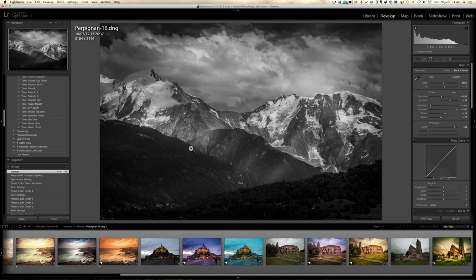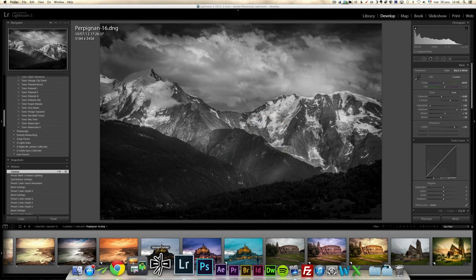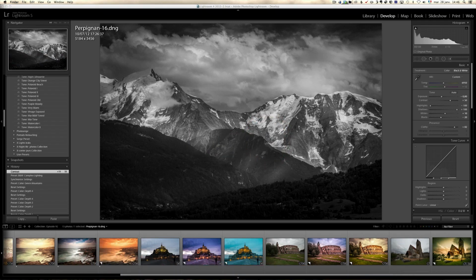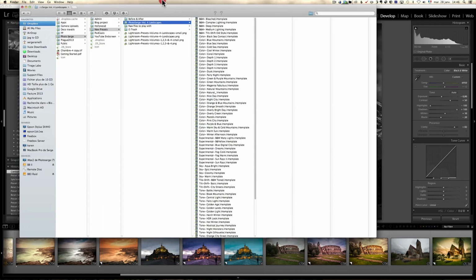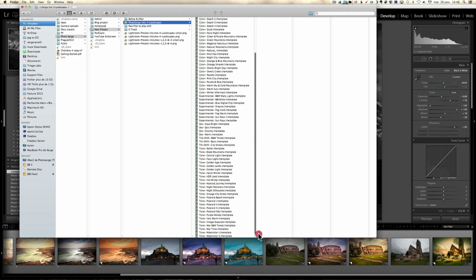So now, how do you install them? It's pretty easy because once you bought them on my website, you're going to get a folder. On that folder, you just double click on it and it's going to unzip it. Let me show you what it looks like. The folder is here. It's called Photo Serge Volume 4 Landscape. That's the folder, okay? And it's got 75 presets in it.